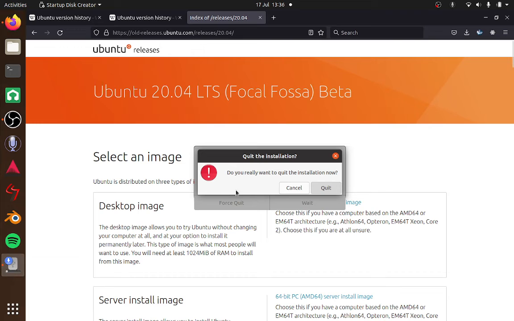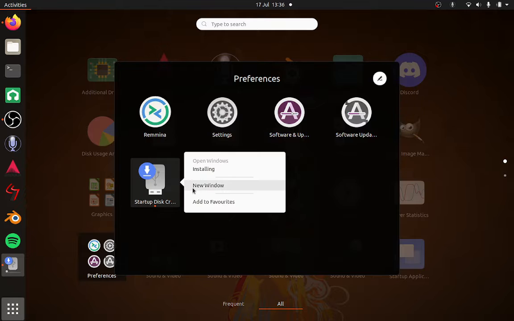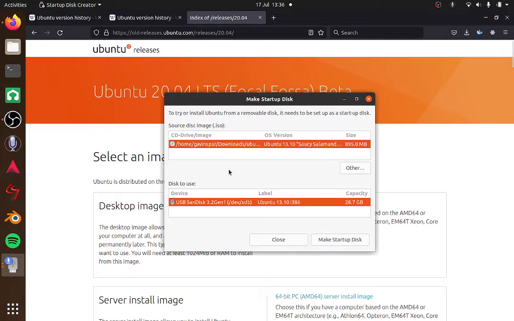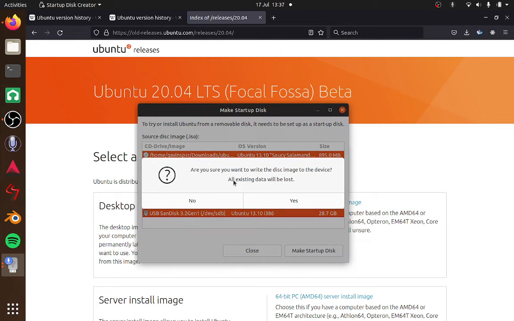So what you need to do is find this one. Okay, so what you want to do is choose your OS version and also your disk. This is going to be the hard disk. Mine is a SanDisk with roughly 28 GB, and you need to choose where your ISO is located and just click make startup disk. And it asks if you want to write the disk image to device.